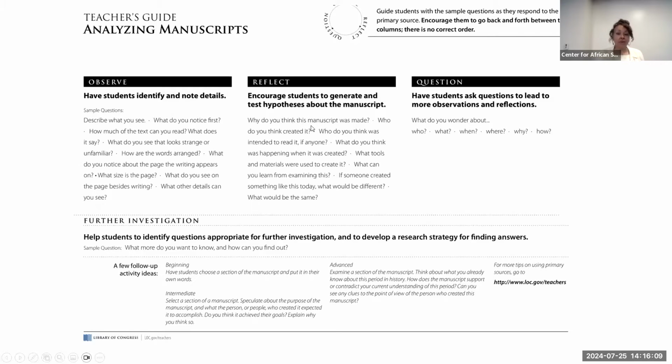Why do you think the manuscript was made? Who do you think created it? For what purpose? What tools and materials were used to create it? What can you learn from examining this? If someone created something like this today, how would it be different? How might it be the same? And then the last area of the model is what? Observe, reflect, question. Just to make sure you're still with me.